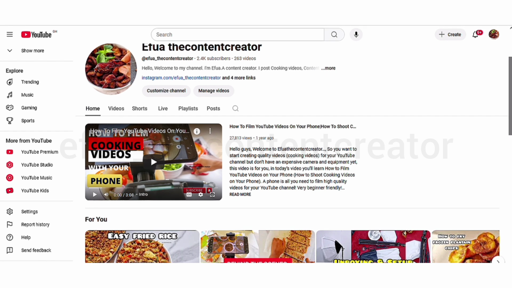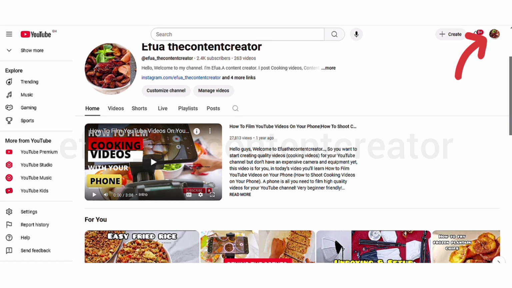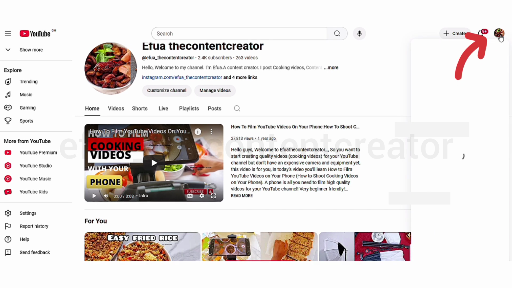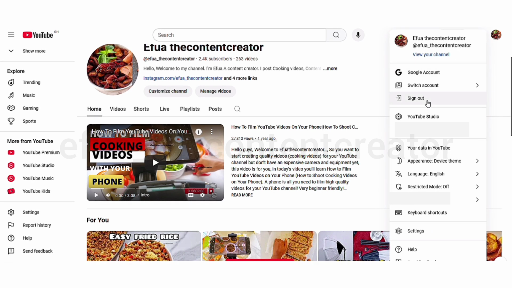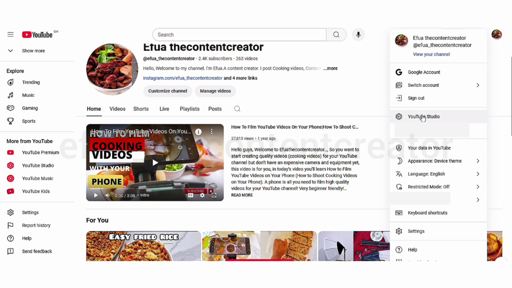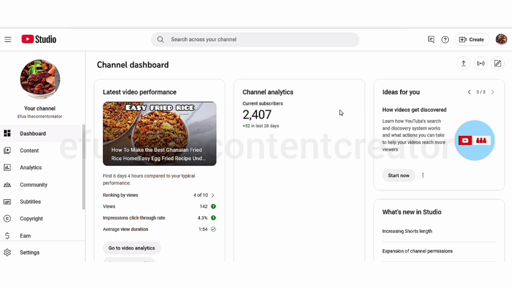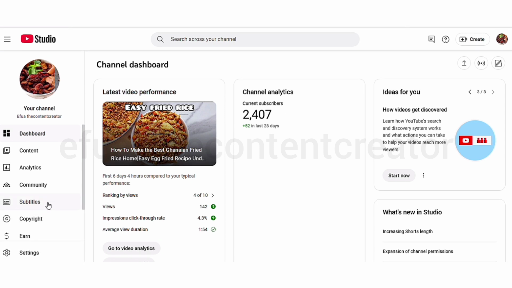The first step is to click on your profile. Next, click on your YouTube studio. Wait for it to load. Next, scroll down and click on the audio library.